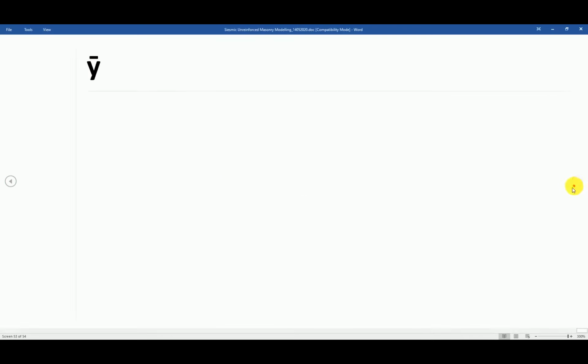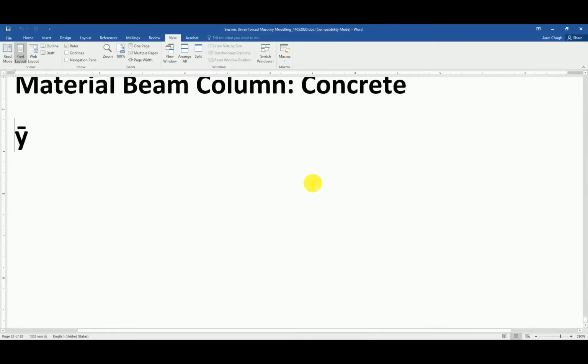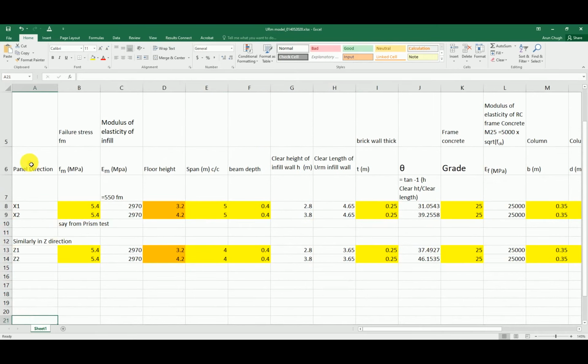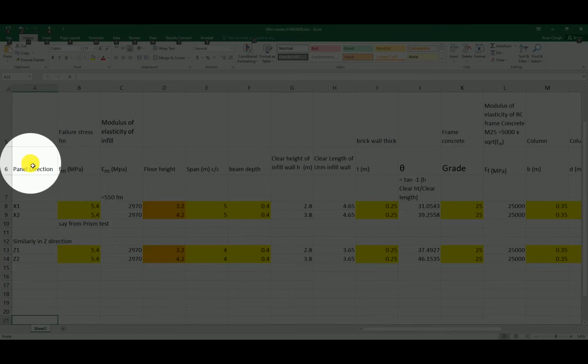So I have just calculated in a simple spreadsheet. The panel direction, the failure stress I have taken from an example, assuming a basin, and modulus of elasticity EM. The floor height we will have to put, span length, the beam depth, clear height of wall, this gives the theta angle, frame concrete grade and modulus of elasticity of the frame concrete, for example M25 we will be taking. So these are the single figures by which we will be getting the width of the diagonal strut, and that depends upon the floor height and span, because the theta angle will be changing and the code specified a formula for which all these parameters will be required.